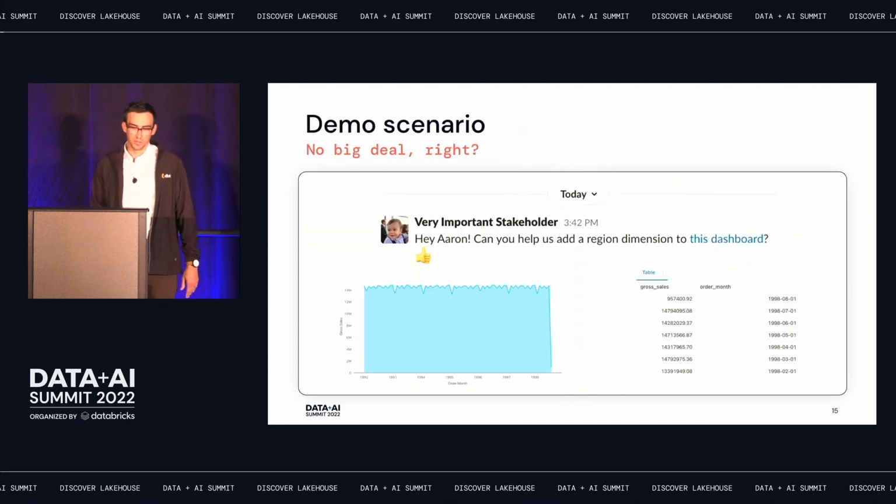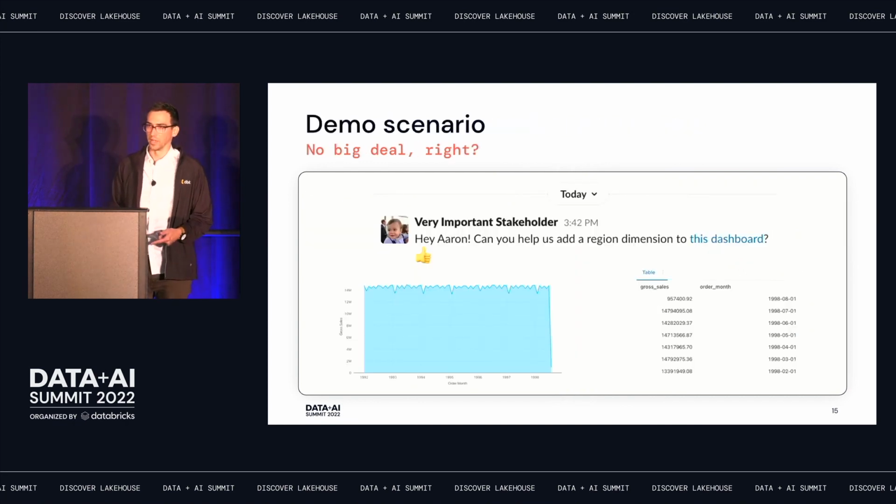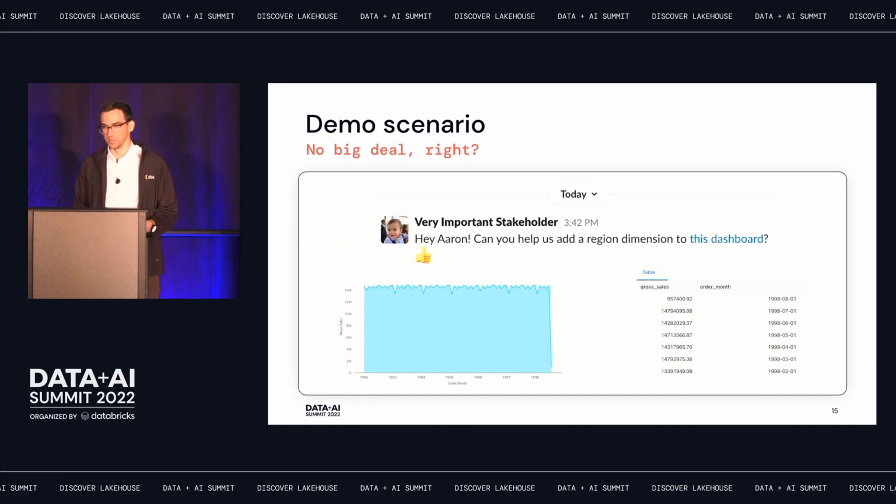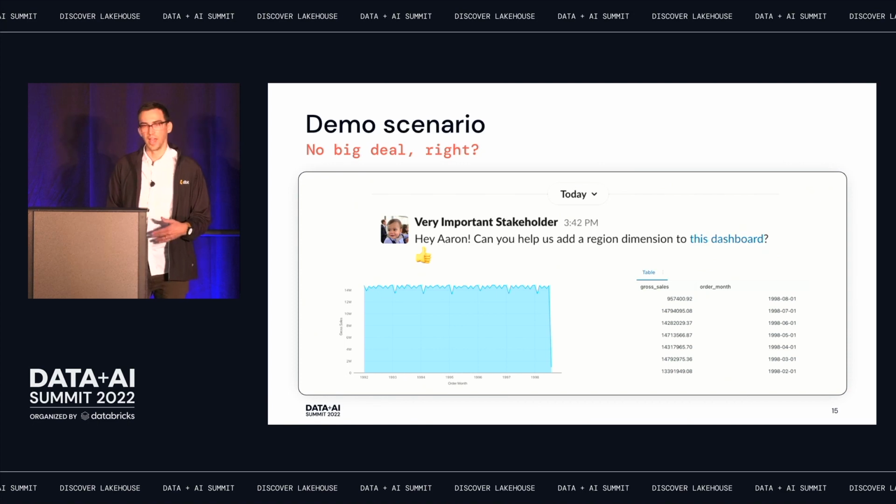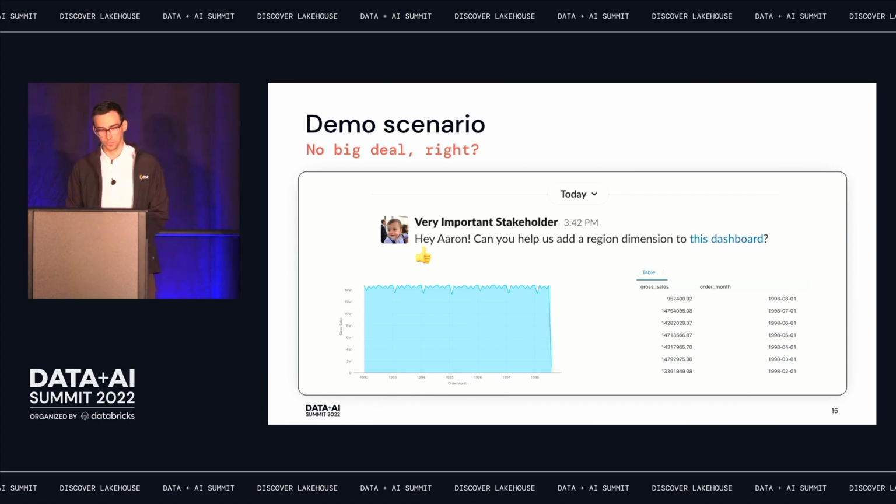OK, now it's time for the demo. I like to set this up with a little scenario that might look familiar to many of you. Maybe it's a Friday afternoon and a key stakeholder pings you with a seemingly simple request. In this case, they want to add a region column to their dashboard.